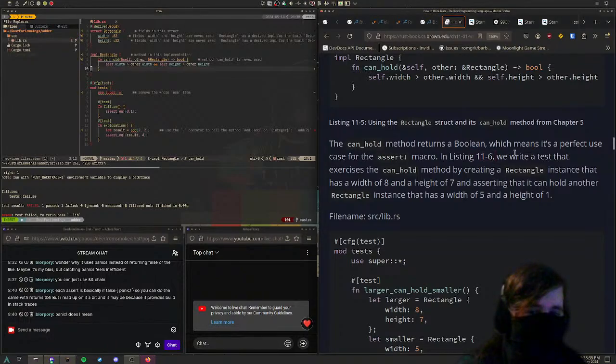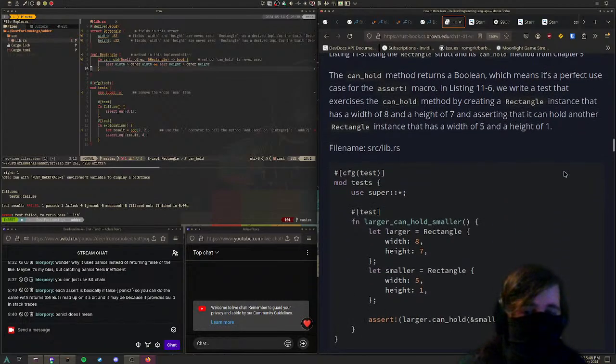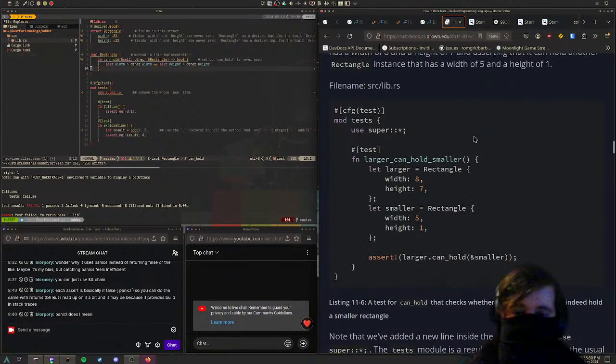In listing 11.6, we write a test that exercises the canHold method by creating a rectangle instance that has a width of 8 and a height of 7, and asserting that it can hold another rectangle instance that has a width of 5 and a height of 1.